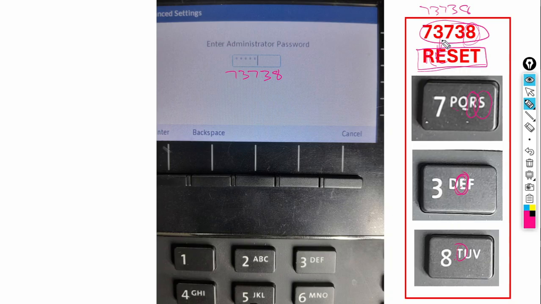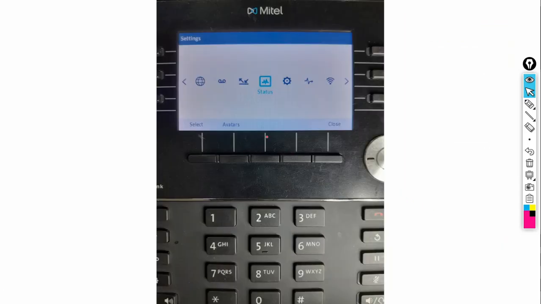what you would have done is that you would have entered 73738, and then once you do that, you press on enter. After entering your 73738 on the phone, then you are going to say enter. And once you do that, you are successfully connected into the advanced settings. So these are the advanced settings of the phone.